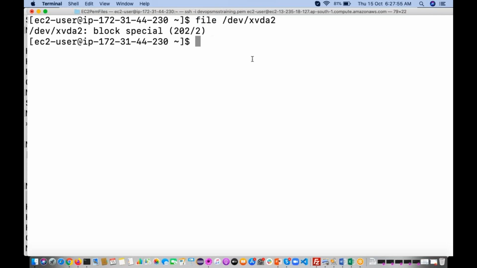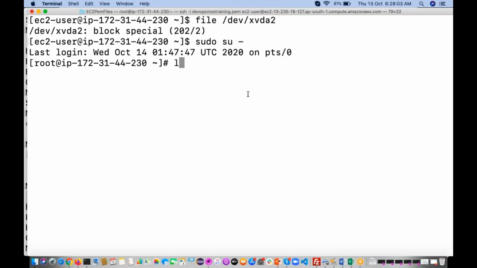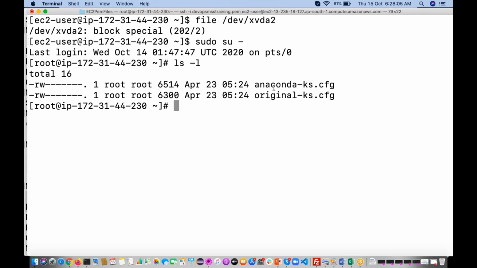So switch to the root user. How to switch to the root user? Sudo su hyphen. Here, if you see, two files are there, right? Anaconda-ks.cfg, original-ks.cfg. If you see here, what is this one? 6514. It is the file size. So I want to display in this particular file how many lines are there, how many words are there, how many characters are there. Okay, what to do?